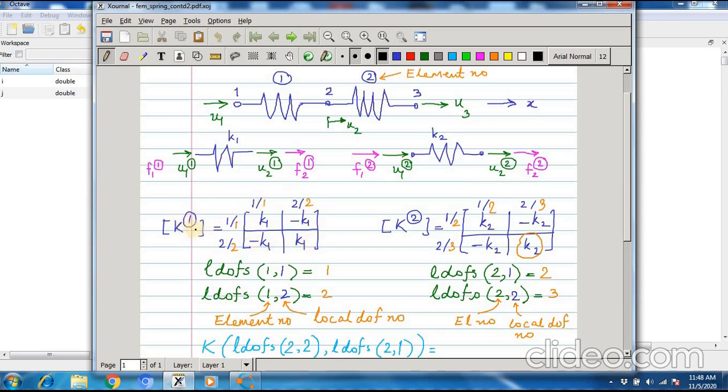This 1 means the element number, and this is the stiffness matrix of element 2. This 2 is the element number. So now what is the stiffness matrix of this? K1, minus K1, minus K1, K1, and the stiffness matrix is K2, minus K2, minus K2, K2, where K1 is this stiffness and K2 is this stiffness.